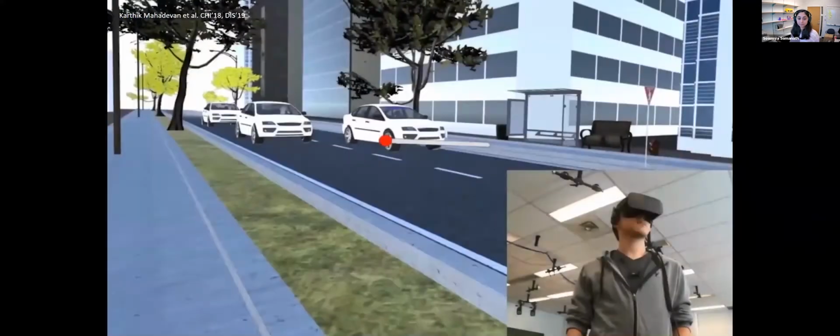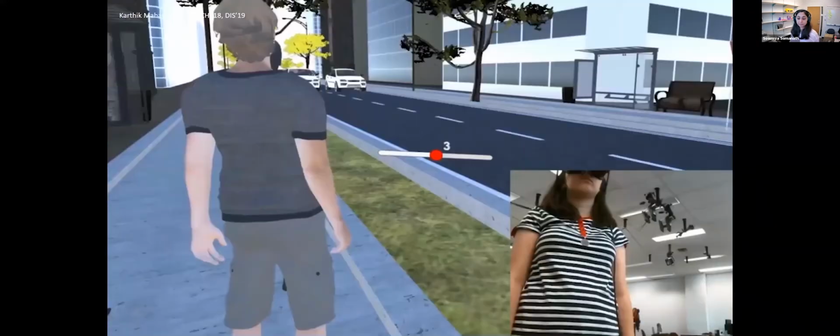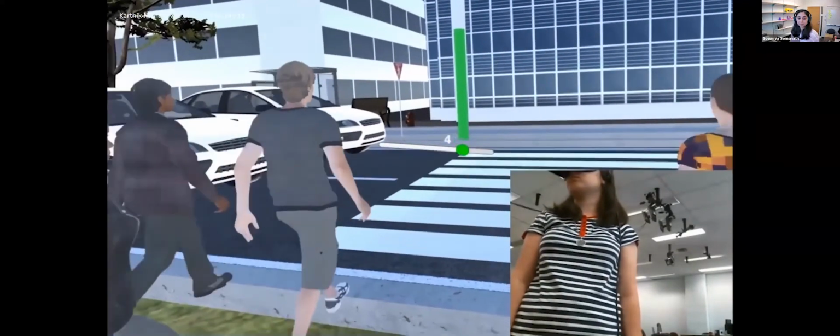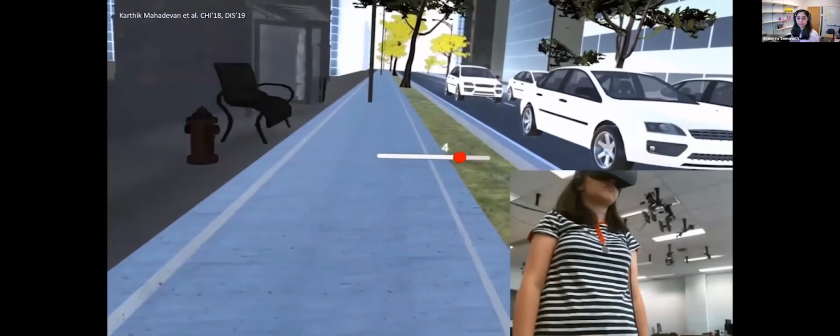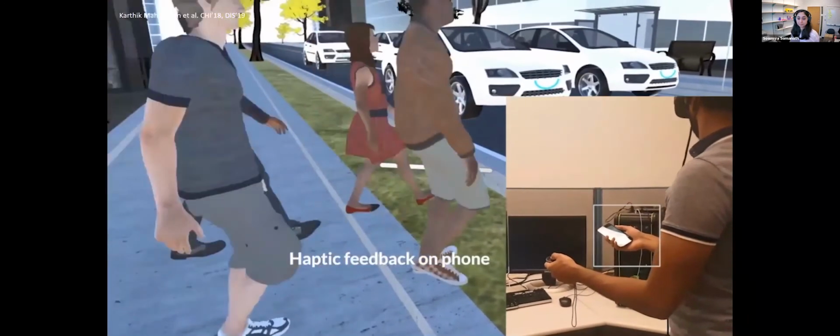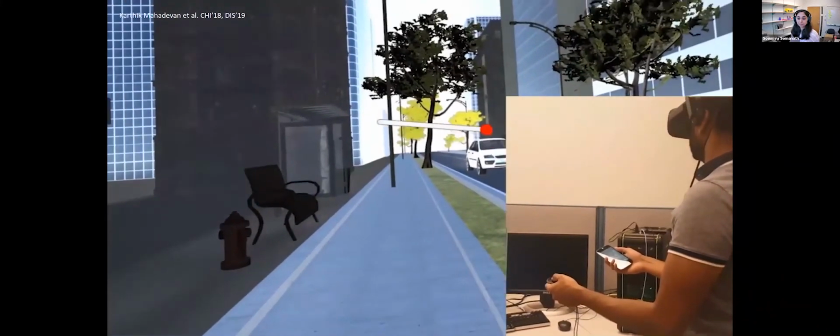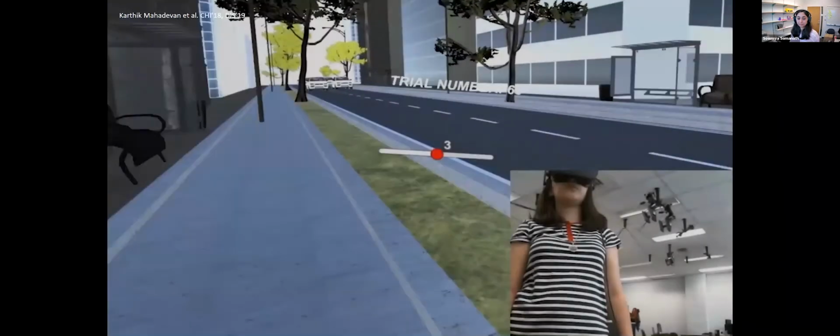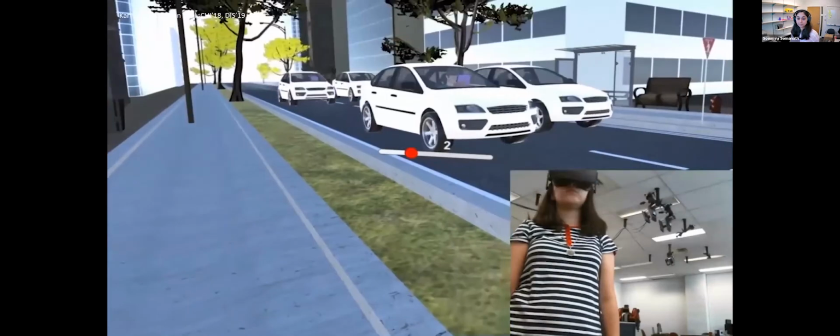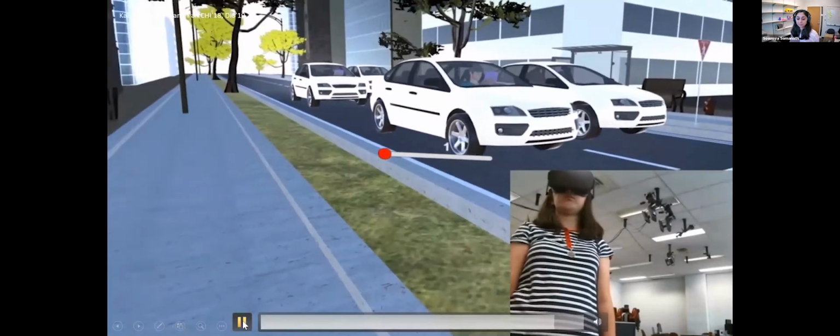For example, we used visual cues, auditory cues, "I see you, cross," and physical cues. We found that VR pedestrian simulators can be a useful tool to examine mixed traffic pedestrian interaction, and we suggest design considerations for building interfaces for autonomous vehicles in mixed traffic.